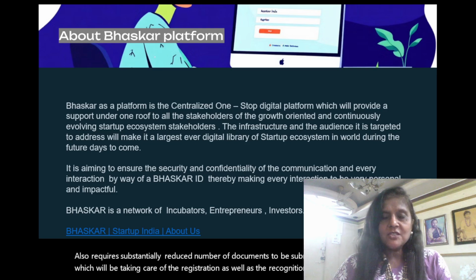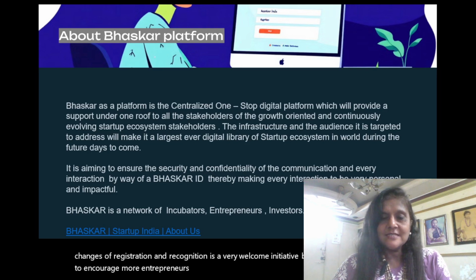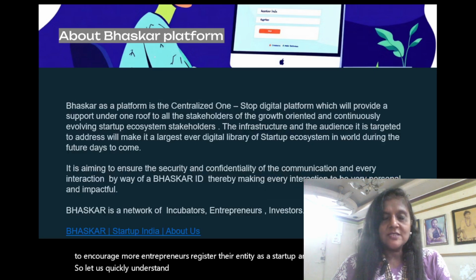The entire change of registration and recognition is a very welcome initiative by the Government of India to encourage more entrepreneurs to register their entity as a startup and get it DPIIT recognized. So let us quickly understand the major changes and the steps involved.